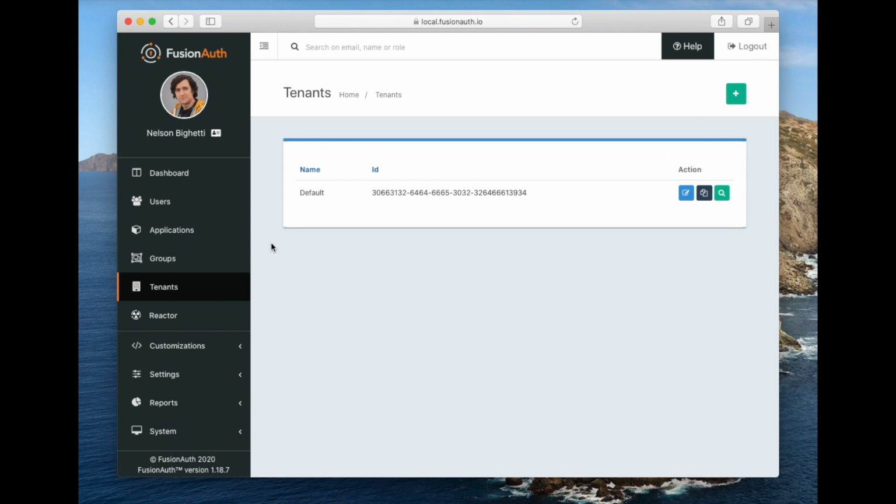Now note that the theme is set at the tenant level, as opposed to the registration form, which is set at the application level. So if you have two different applications that have wildly different look and feels or wildly different needs in terms of themes, you're going to need to put them in different tenants. Luckily, FusionAuth allows you unlimited tenants, so it's very easy to do. Just something to be aware of.